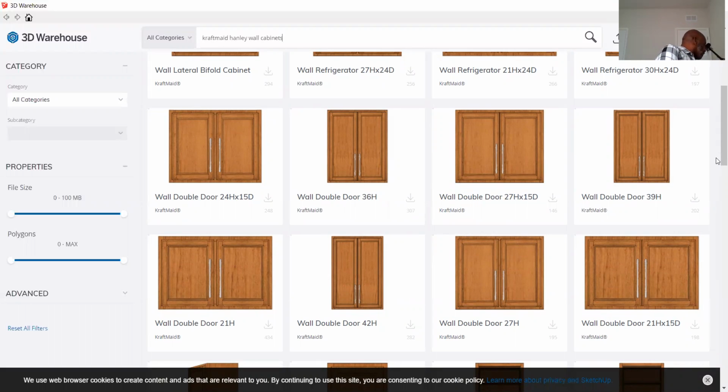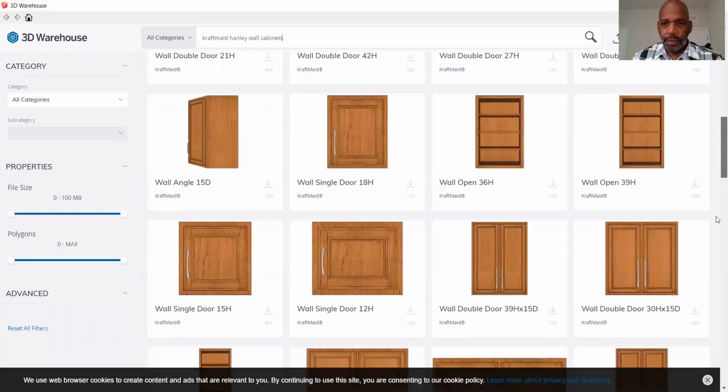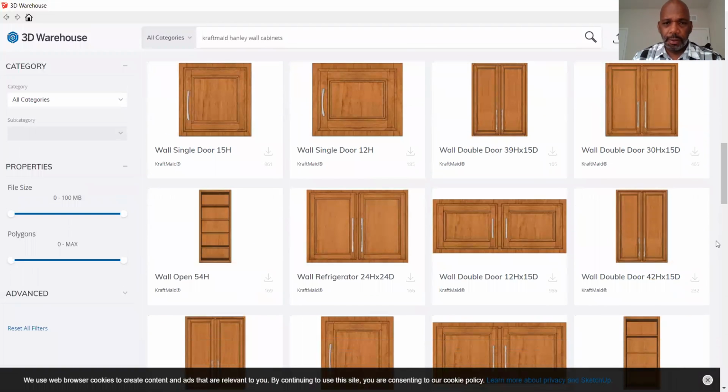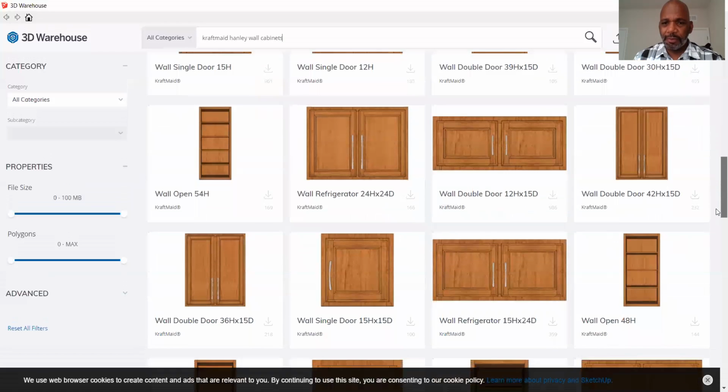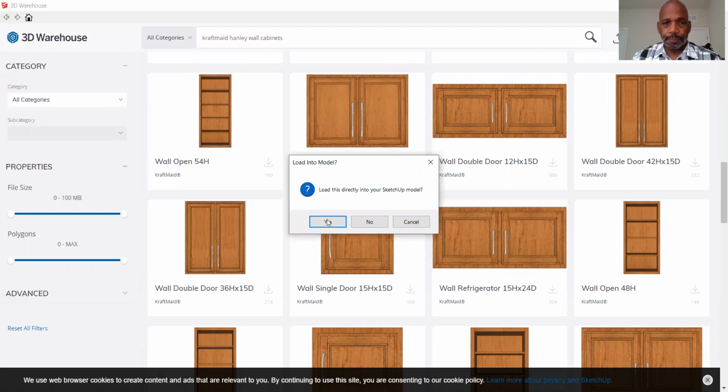That wall cabinet is 15 inches in height, okay? Now I can use a refrigerator wall cabinet, which is typically 24 inches deep. See what I can find. Okay, this one is 24 high, 24 deep. No, I need a 15 deep. Okay, here we go. Here's one that I can use. It's a wall refrigerator. Okay, it's 15 high. It's what I need. 24 inches deep. So let's see if I can download this one.